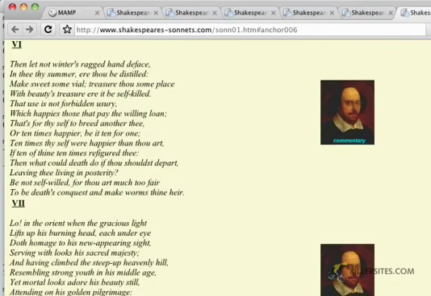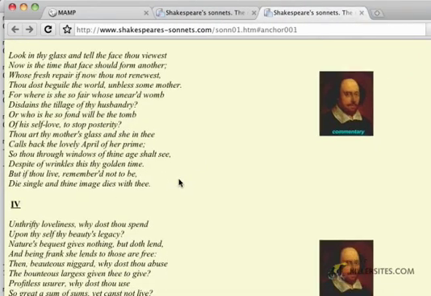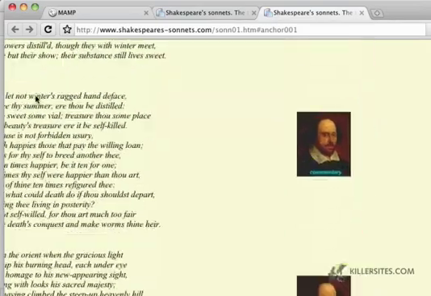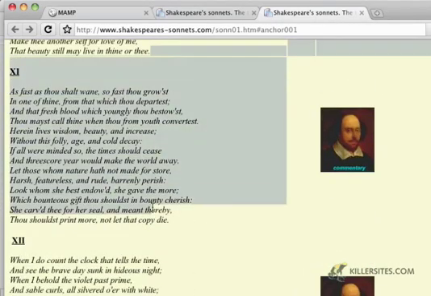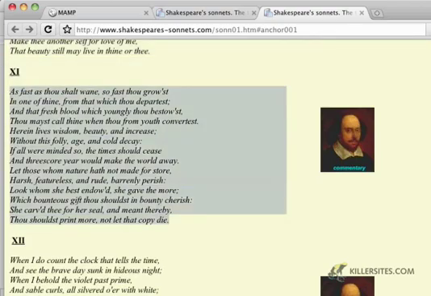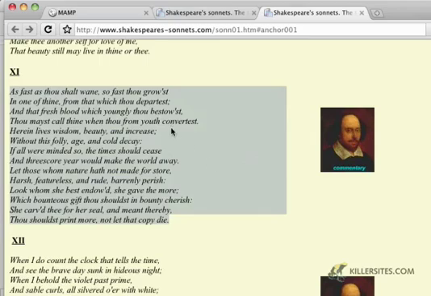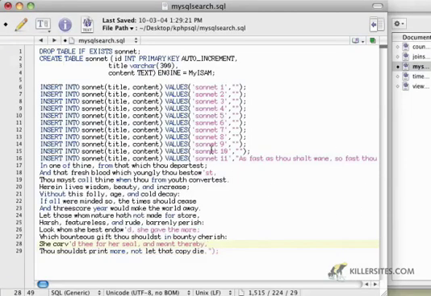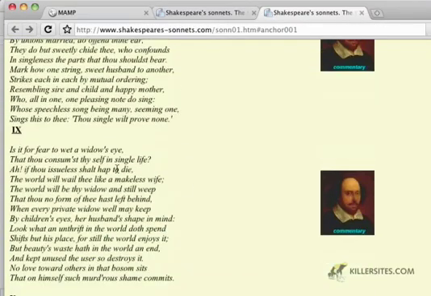So I actually only need one of these guys. Okay, so this is sonnet 1. Actually, we'll start with sonnet 11 and then work down. So there's sonnet 11. Paste that in. Sonnet 10. Paste that in. Sonnet 9.